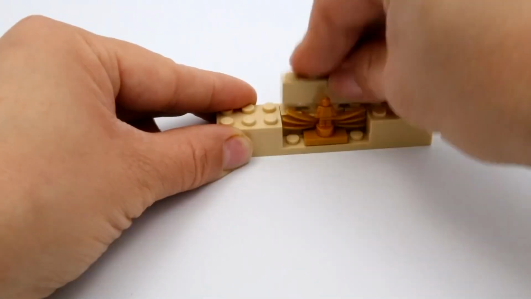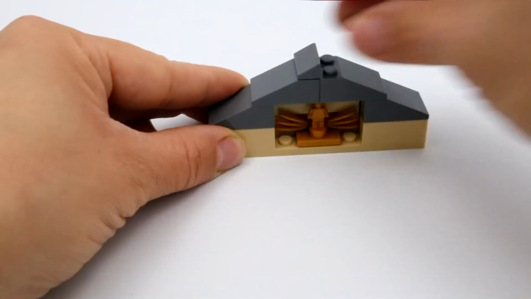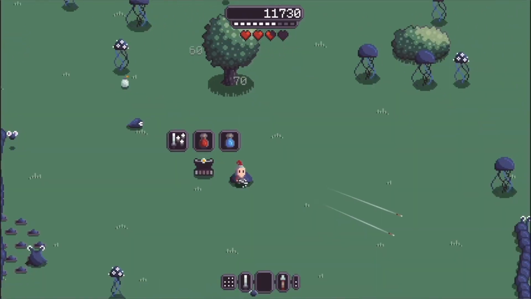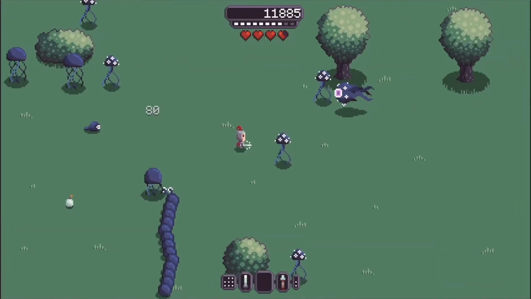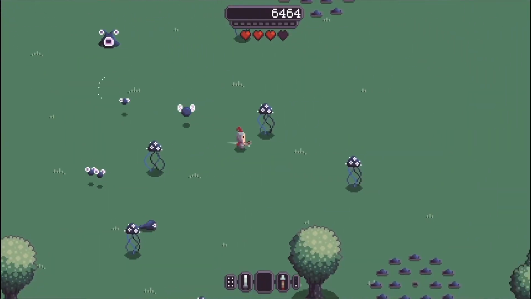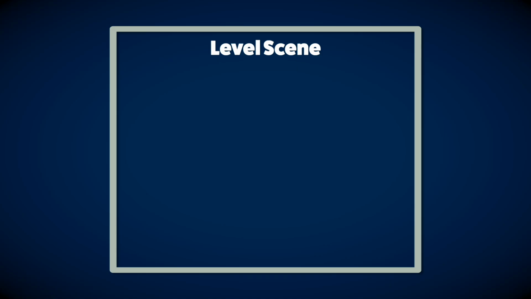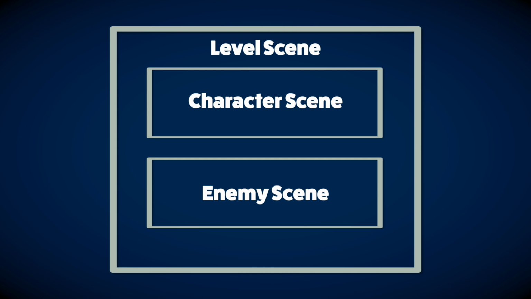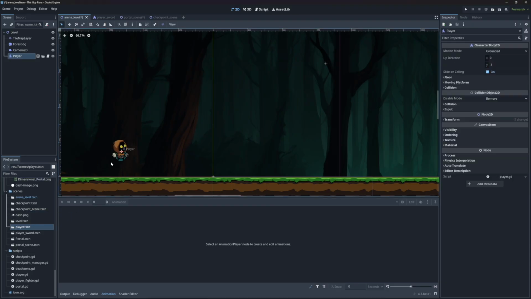Scenes. If nodes are like individual Legos, scenes are like individual buildings in a town. Each scene can be a level, a character, or even a button. You combine scenes together to make your game. Scenes can be nested inside each other, like a character scene inside a level scene, or they can live side by side in the scene tree, like a character and an enemy. Scenes are also reusable, so you can create one and use it over and over again in your game.